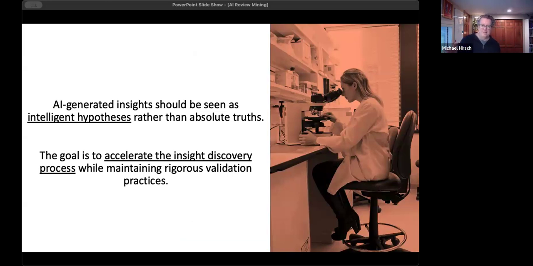AI generated insights should be seen as intelligent hypotheses, not absolute truths. Okay, this is a scientific approach here. Intelligent hypotheses. The goal here is to accelerate the insight discovery process while maintaining some rigorous validation practices.